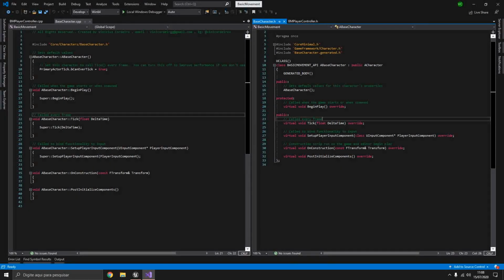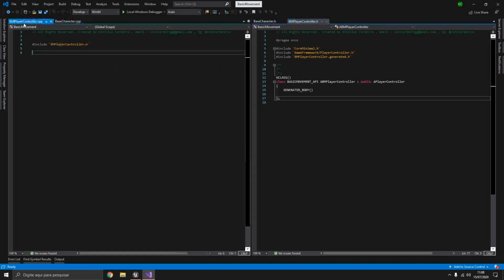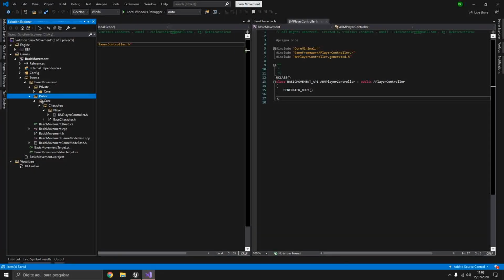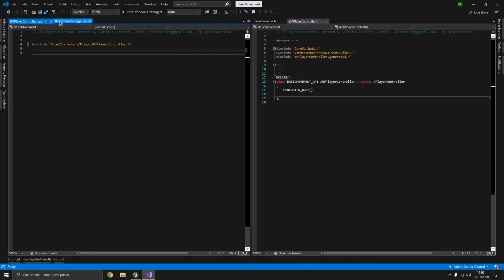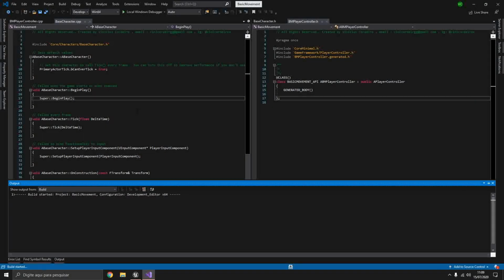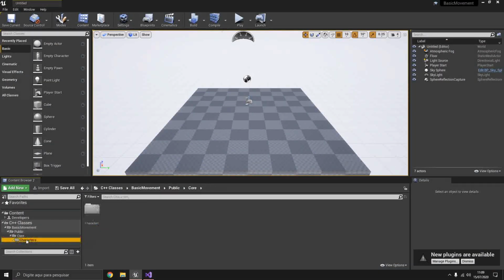So here in base character I have all this, I have our base controller, so I'm going to do the same thing here. I'm gonna go core, characters, player, and it's the path to our header file right here. Core, characters, player, BM player controller. Same thing, Control B, so we can build to have access to this in the Unreal Engine editor here. As you can see, it's not only when we build.